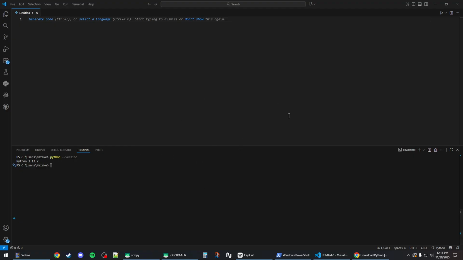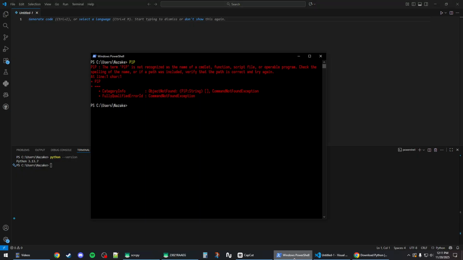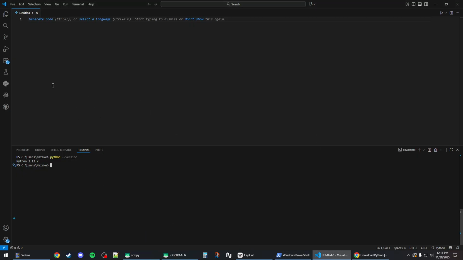And once the installation is done, you can close it, and then you can try again, whether in the command line or the Visual Studio terminal, Visual Studio Code. You can type python --version and then press enter. If it shows a version like this, that means it's installed.